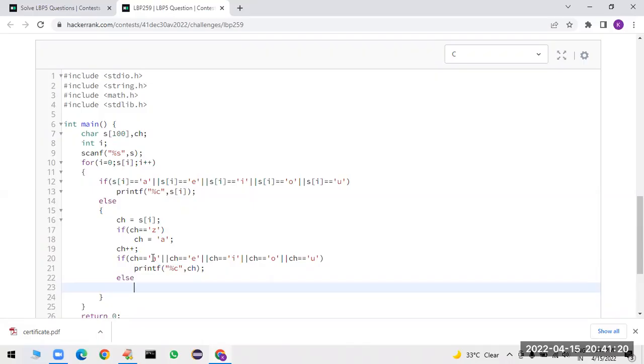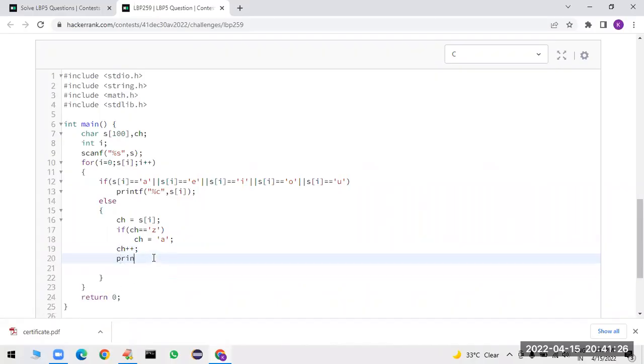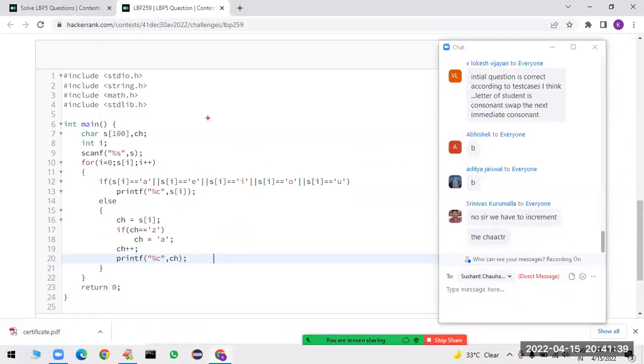A little bit of confusion. Directly we can print that character. No need to check any condition. Let me check whether it is going to work or not.